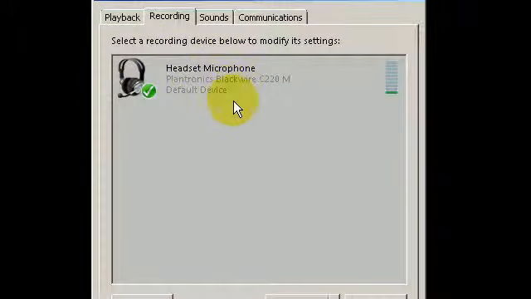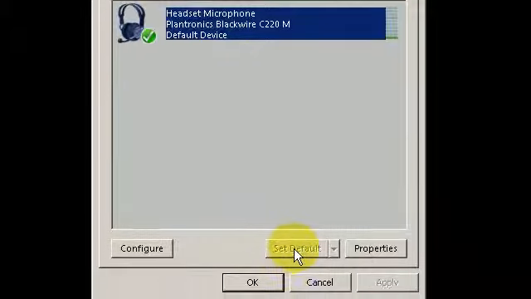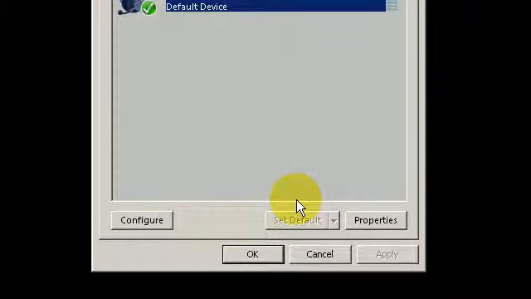And you would do this by right clicking on the recording device and pressing disable. Now in this particular instance I only have one, as I said, so the one that you want to use as the recording device, you press set as default. Now since this headset is already my default, it's not highlighted.